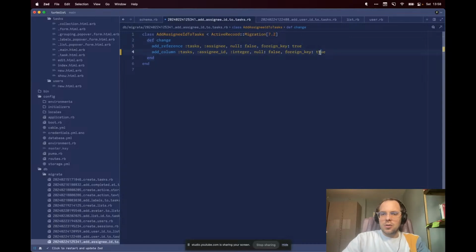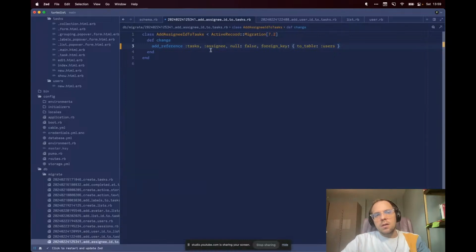I was about to say, so what you do is instead of true, you pass a hash, but then I'll do it here. I'm sure that's the same. Yep. So what I've typically done: instead of the simple Boolean value for foreign key, you can also pass a hash. That hash has various options. There's a few others. I don't know all of them. To table is the key one, right?